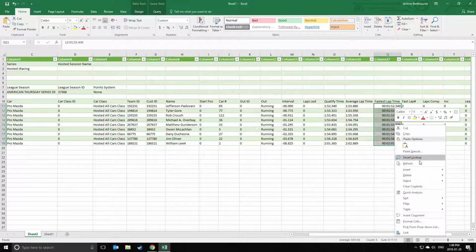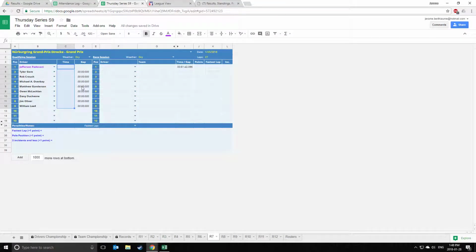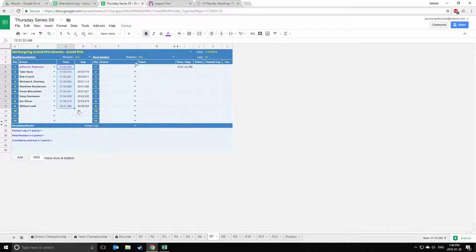We only need to copy the selection, go back into the result sheet, and paste special value only. And if you notice, the gap is calculated automatically. Now we need to do the same thing for the result section.